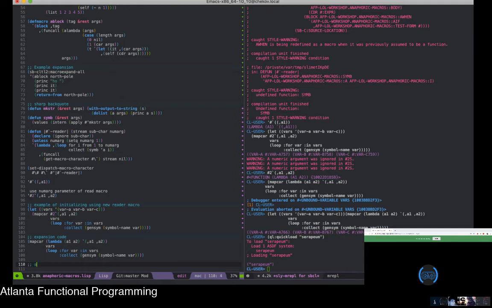Oh, if you're going to check it in, make sure to wrap it up in that let. Okay, that's a good idea. Yeah, and that way this code actually loads up cleanly.